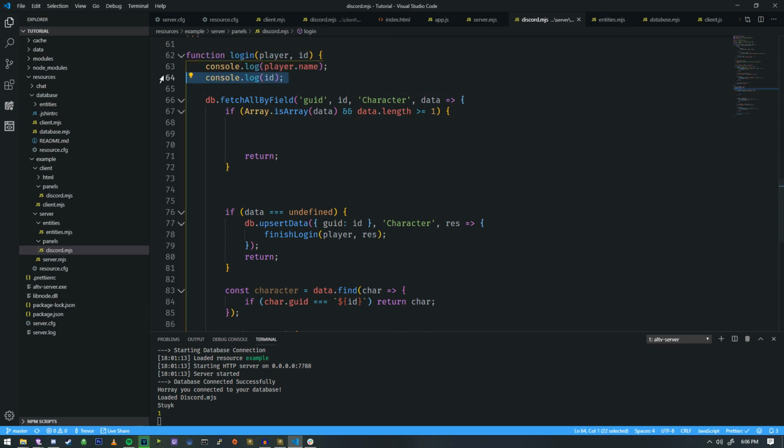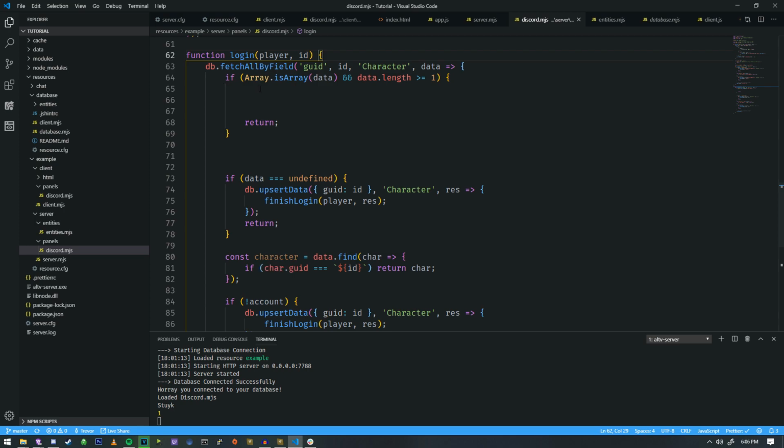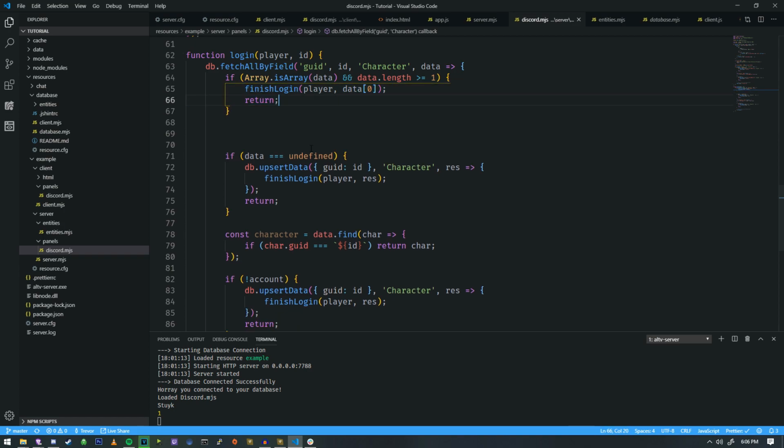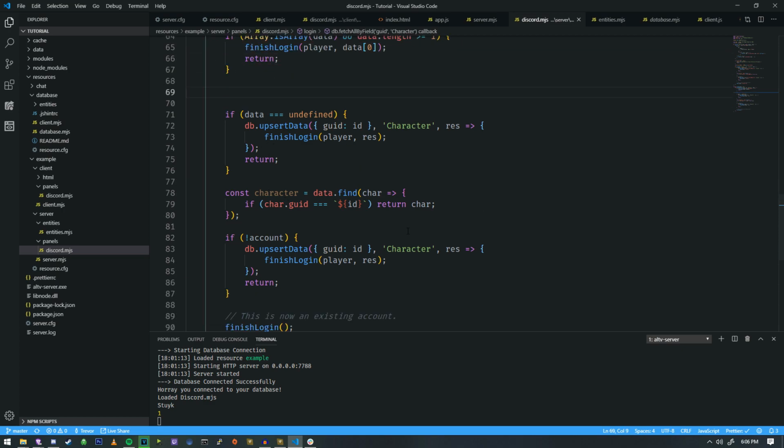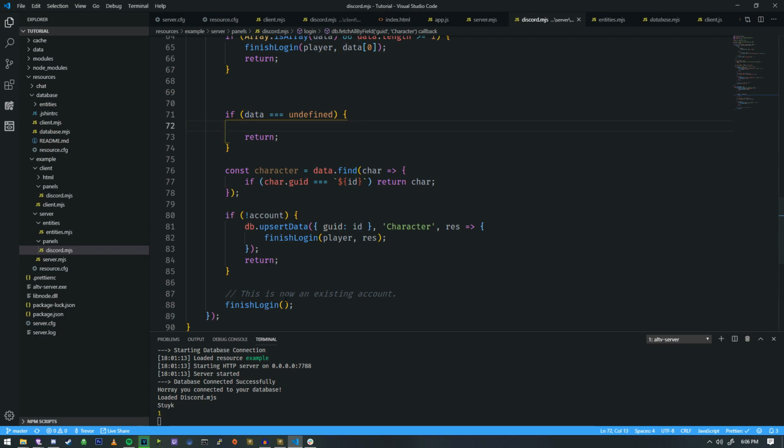And if we're looking for specifically just this data here, we can finish login by doing player and then passing data 0, because that is going to be the first item that we find. And if we don't find anything, then this is where we set up our character. So all this stuff right here is actually now obsolete. We don't even need to do any of this. Well, some of this actually. So we'll copy this and then we'll remove all this.